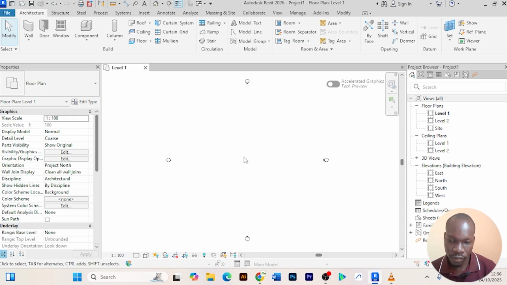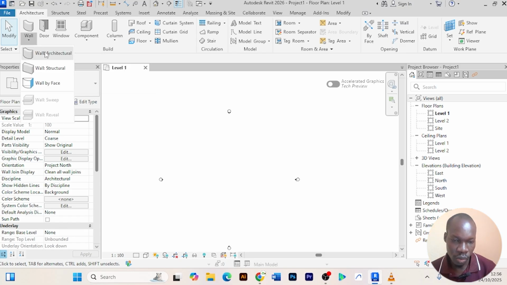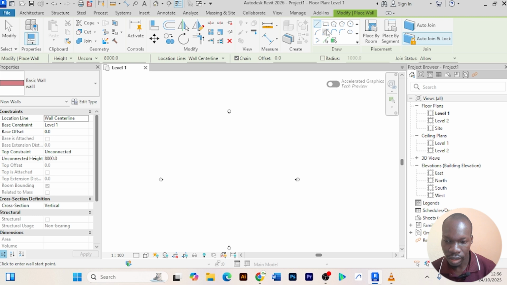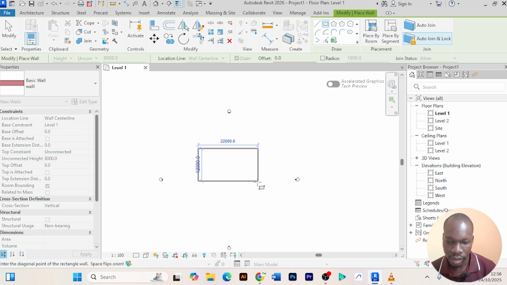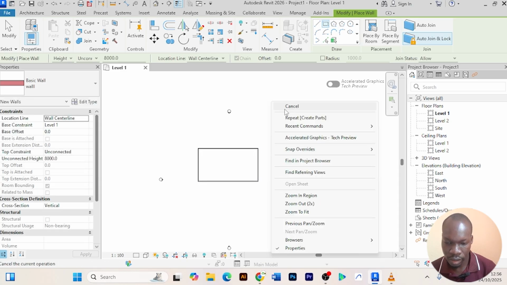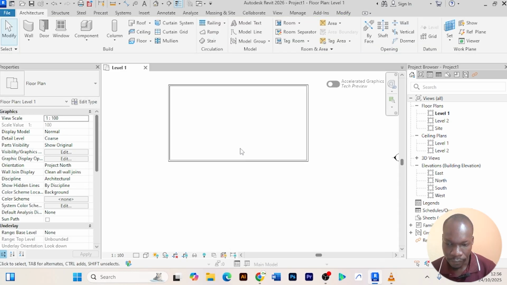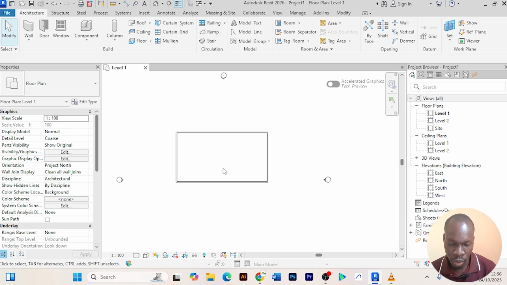So let's first of all create a simple house. Let me just go to architecture. I go to wall. I'll just create a box house here, something like that. And then of course, let me just create some basic doors and windows for this house so that it looks like a house. So I'll come to door.